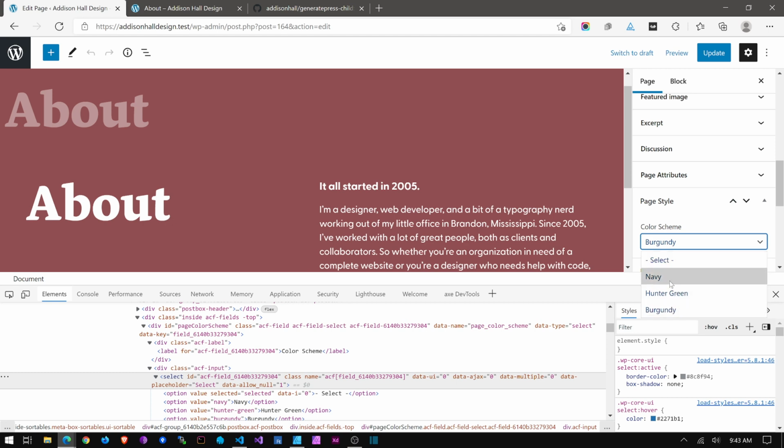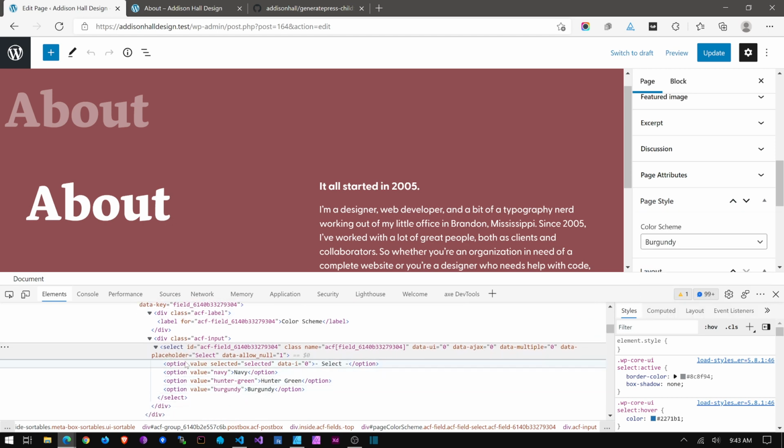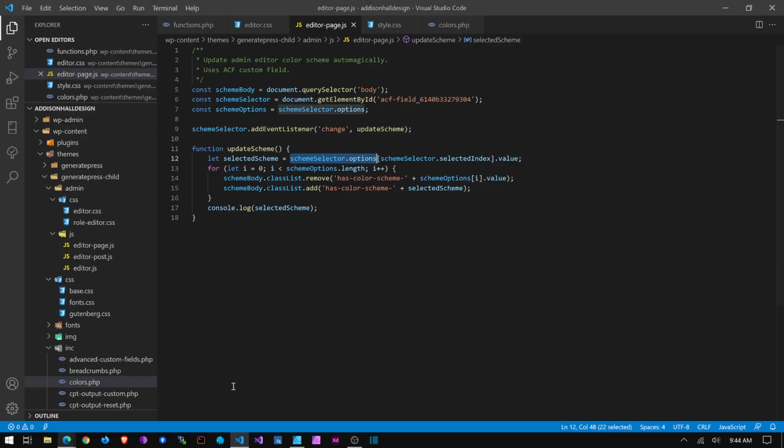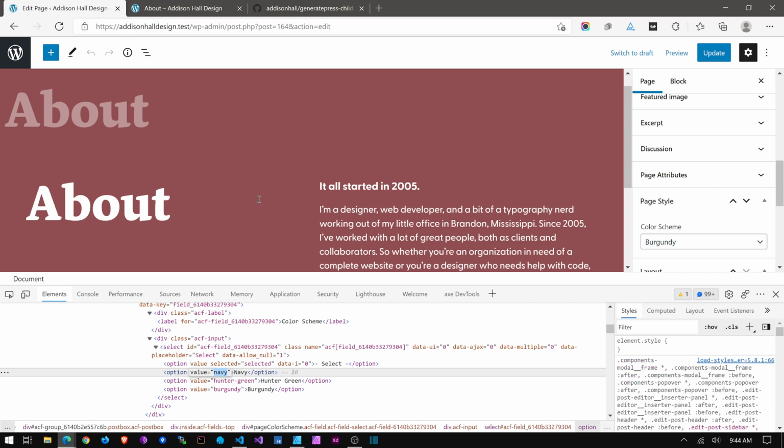It's going through these options, and you can see them more clearly here in the HTML. And you see here's option navy, but the value of it is my class name. Here's navy, hunter green, burgundy. So saying go and grab the one that's selected and give me the value of it. So it's grabbing this, okay? And right now you'll see that burgundy is selected.